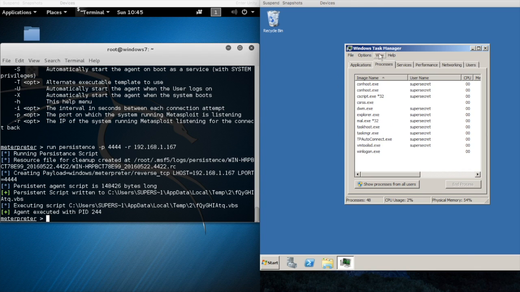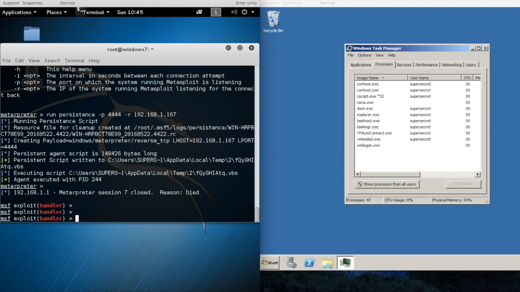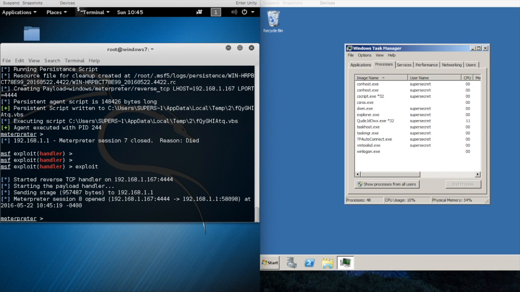Now, before, if you remember, when we killed our initial service, we lost our connection. So let's go ahead and kill that service again. And there it goes, we lost our connection. But now with persistence, we can press exploit. And if you notice, we received another connection from the server, which allowed us to reestablish our connection.